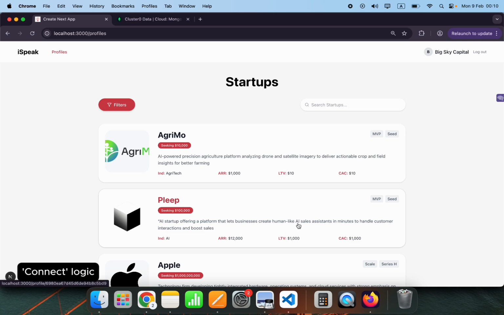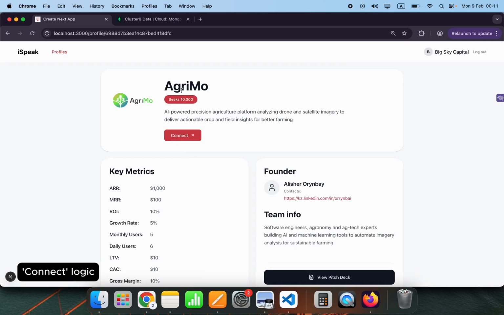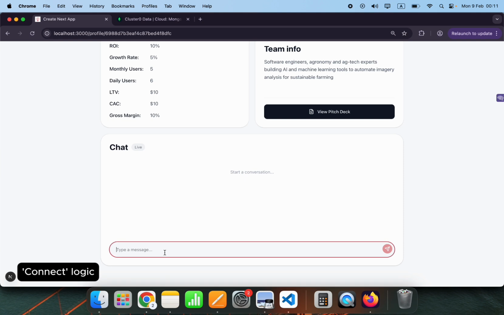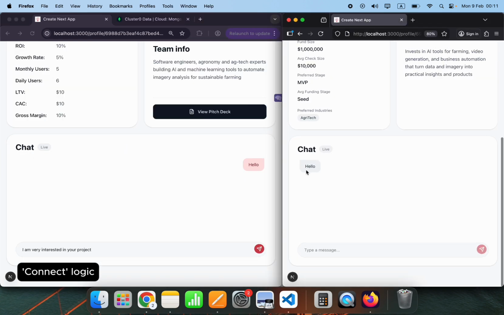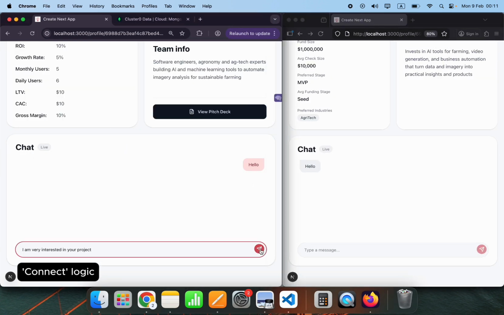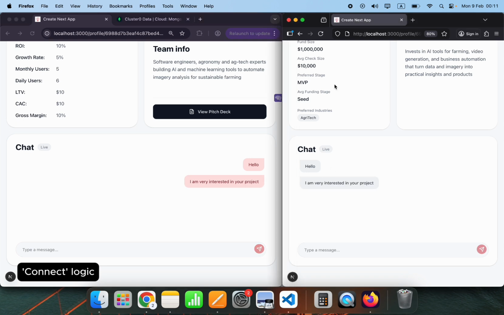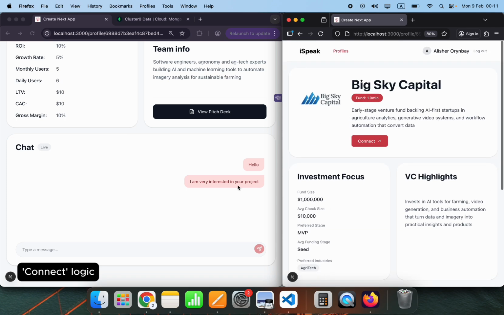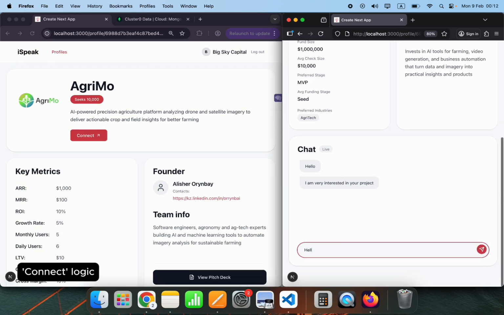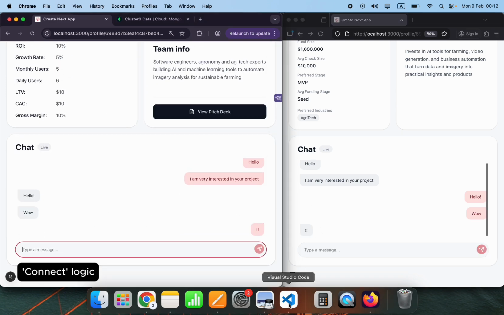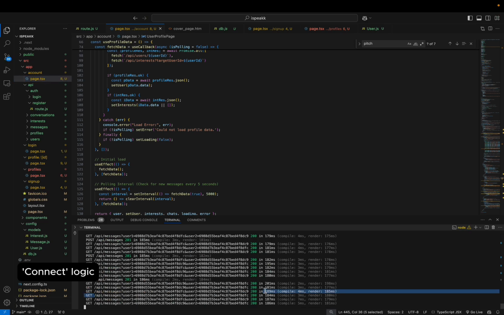I will show the messaging function of the platform. I entered the profile of Agrimo, and here I can see all data, and also the chat block, and I can write here hello. This message comes within 5 seconds without any page refresh. So I can write from the VC view, like from the startup view, hello, wow, and you can see that this message came, and in our code there is a 5 second loop that refreshes this page every 5 seconds.